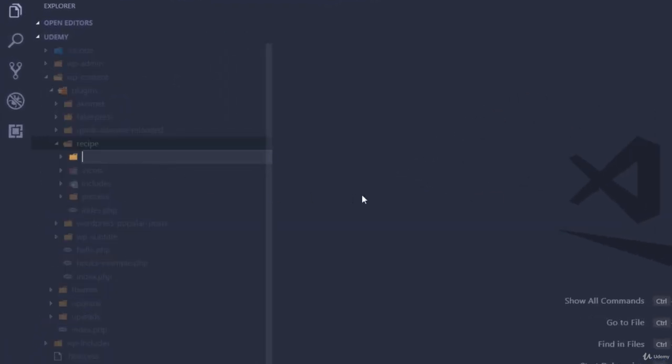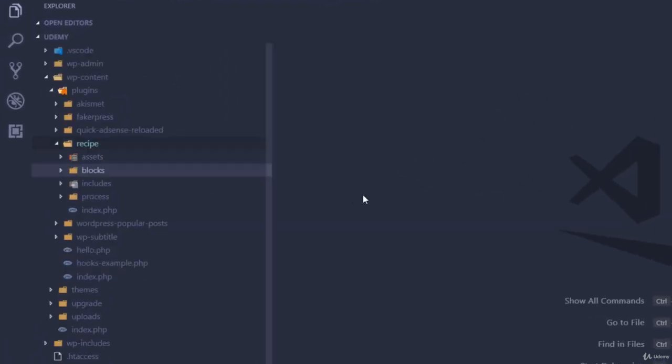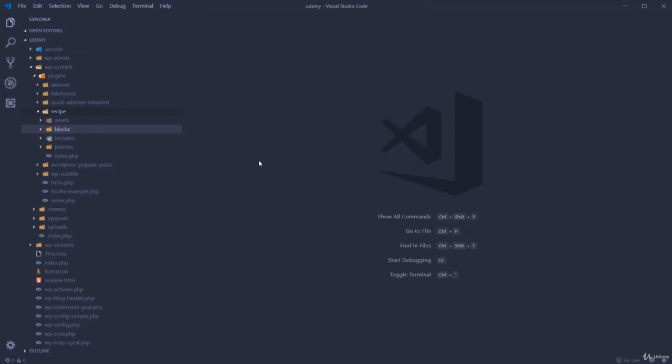Inside the Recipe plugin directory, create a folder called Blocks. We will be placing all our code related to blocks and the Gutenberg editor here. You don't have to name your files or folders anything special. You can name this whatever you want. I also want to highlight that we're not placing this folder inside the Includes or Assets folder.